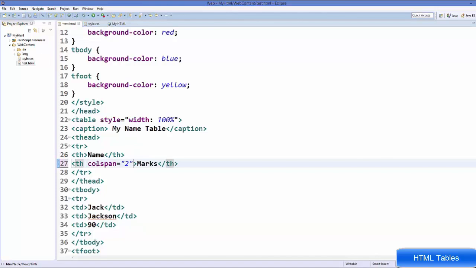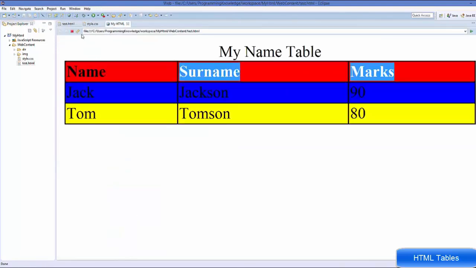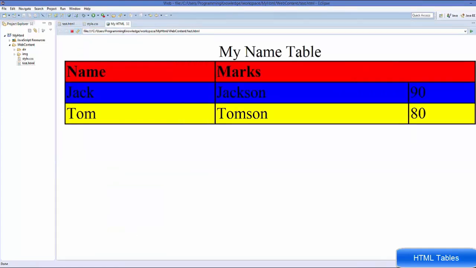called column span, and I can give the span of 2 so that it will cover 2 columns at the same time, right? And save it and refresh your web page, and you can see now marks heading is taking 2 column spans like this. Okay, so in this way you can use tables in HTML.